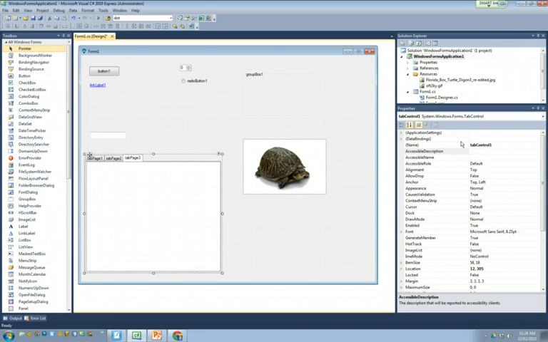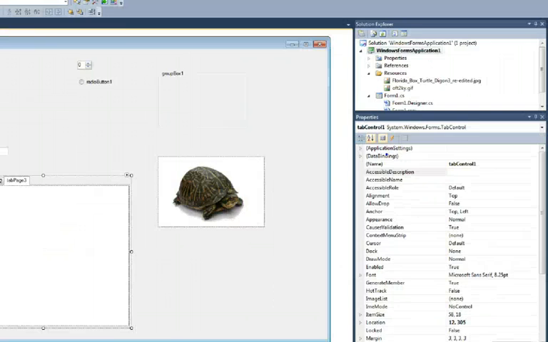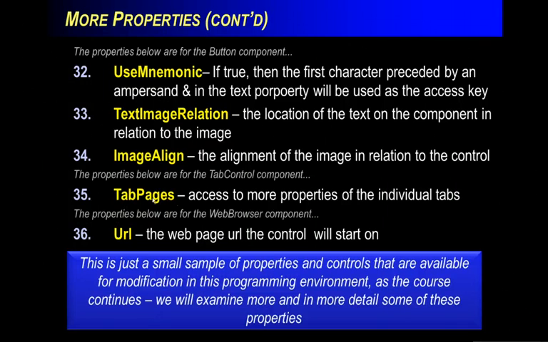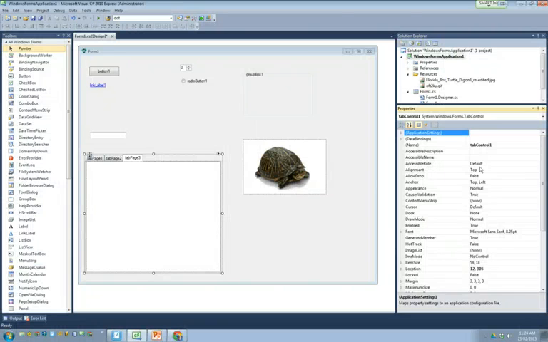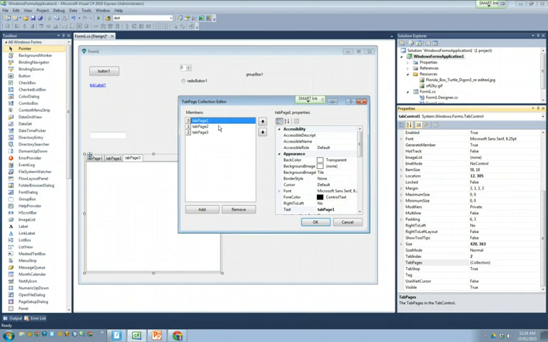So another way to do this is the tab control has this little thing up here called application settings, which you can go, what is it? I've forgotten. Tab pages, that's what it's called. So if you go to the property called tab pages, and it says collection, if you click on the ellipse, it gives you more specific control of each tab. So I can go to tab 1 and then go down to its text.